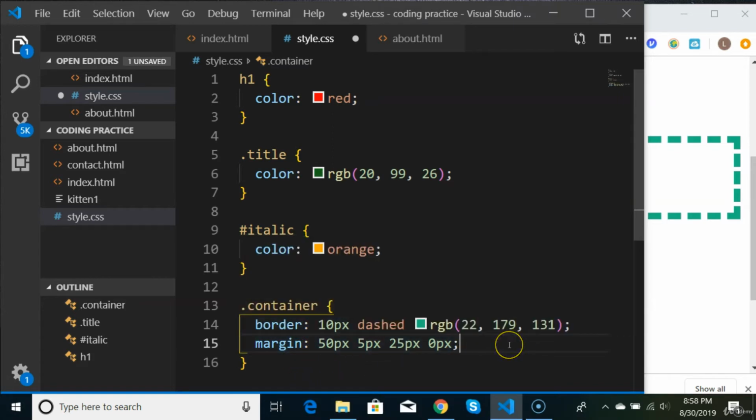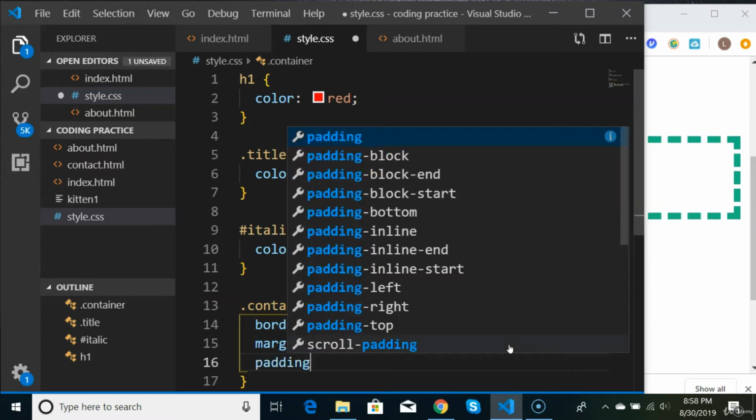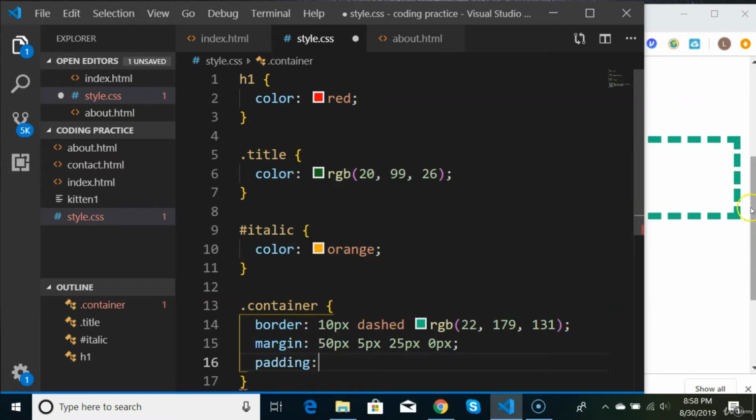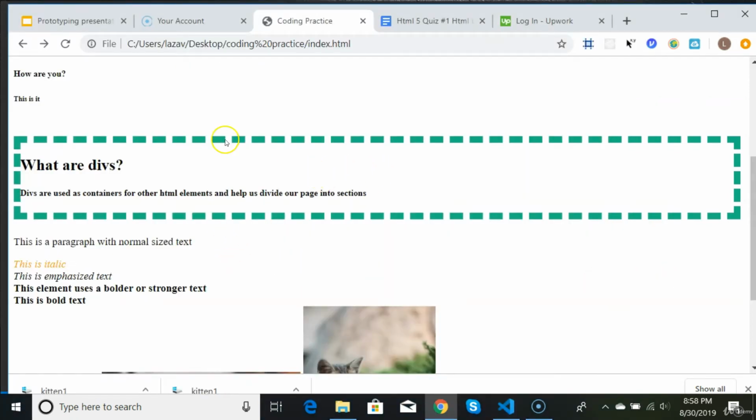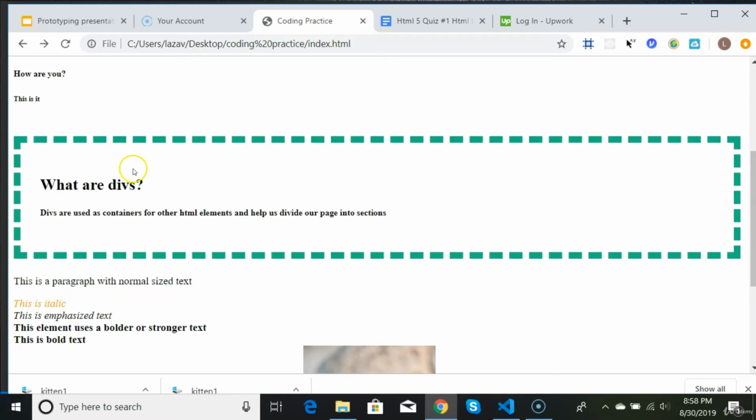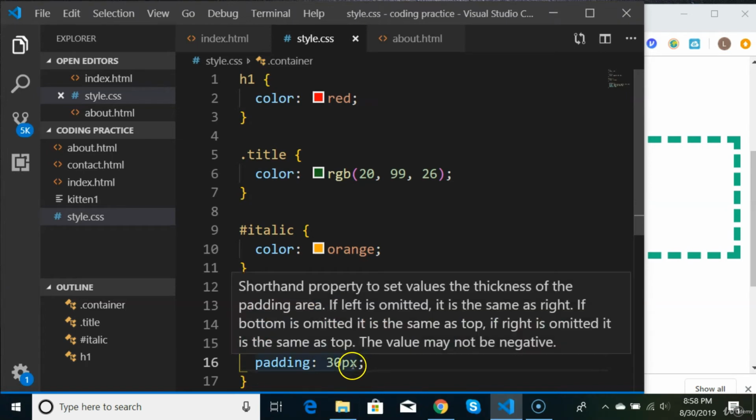So now let's talk about padding. Padding is going to be the same kind of thing, except it's going to be inside the box. So let's say we want 30 pixels of padding inside the box. When I refresh, notice that we're going to have more white space inside the box around these words. So we have 30 pixels inside here, and here, and here. Let me go back and see what I put. Oh, 30 pixels.